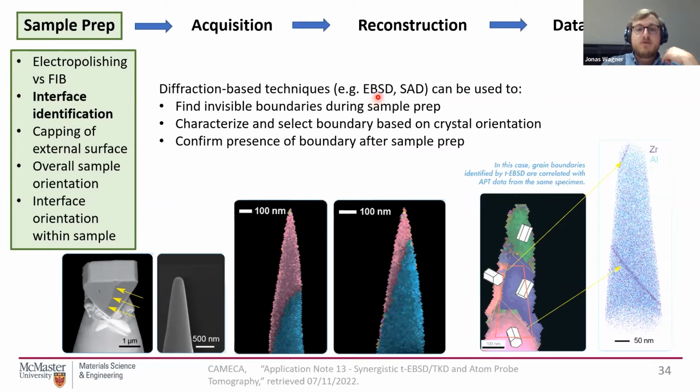For example, using EBSD, you can find your boundary, but you can also further characterize the grain boundary in terms of different misorientation or precise crystal orientation, and then you can selectively target a boundary with your desired properties. Those techniques are usually too slow to be done live.